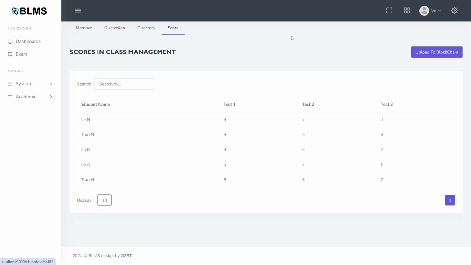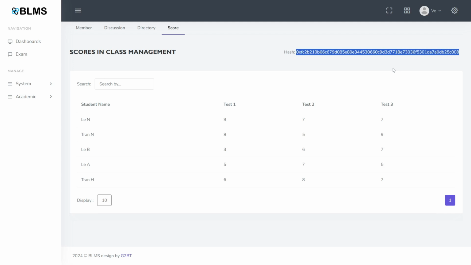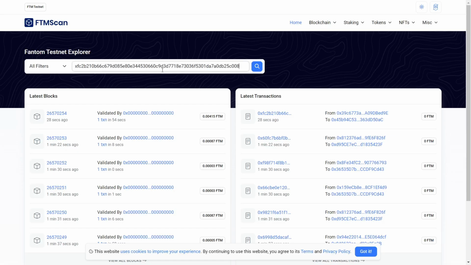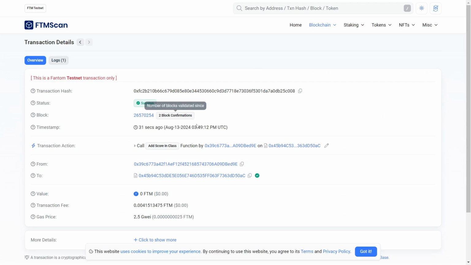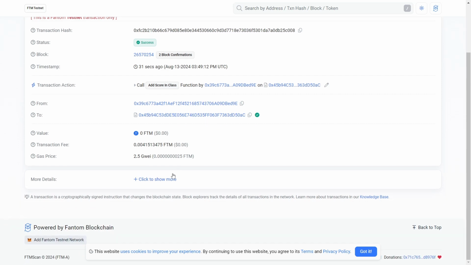Scores will be uploaded by the lecturer, and after reviewing with the lecturer, the admin will upload the scores to the blockchain through a smart contract. Click the Upload to Blockchain button. Once the scores are successfully uploaded, the system will return a transaction hash. The admin can use this transaction hash to track the transaction on-chain.